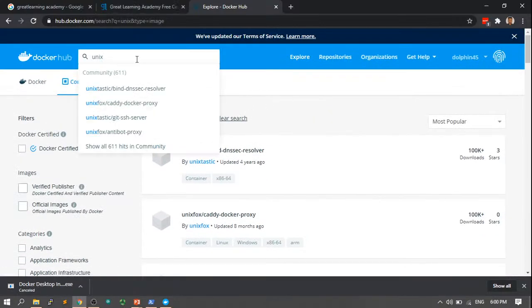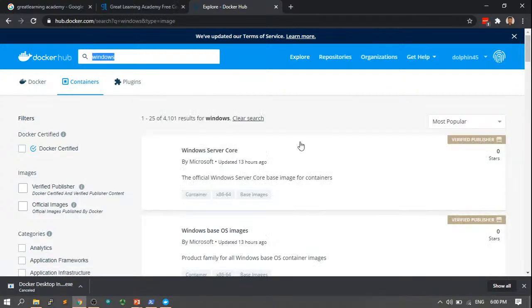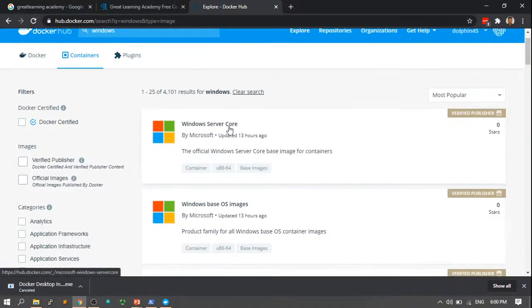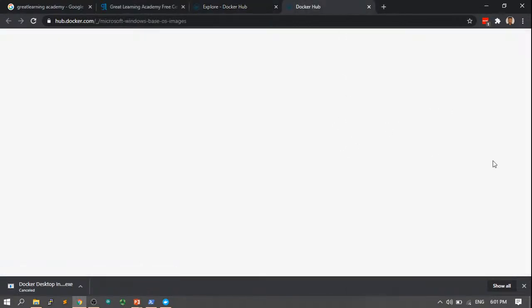But let's check Windows. So if I type in Windows, we do have an image for Windows Server. So you guys can see, if you want to make use of Windows Server, then you can go ahead and pull the image. If you want the pull command for them, just go ahead and open these images, and there's normally a pull command on the front page of the image.